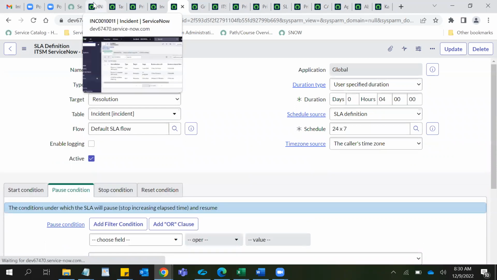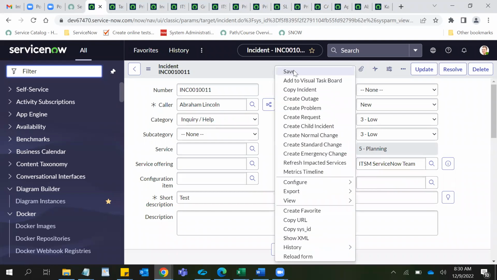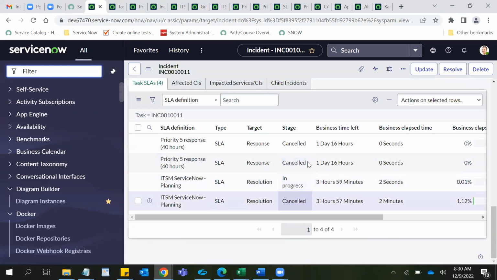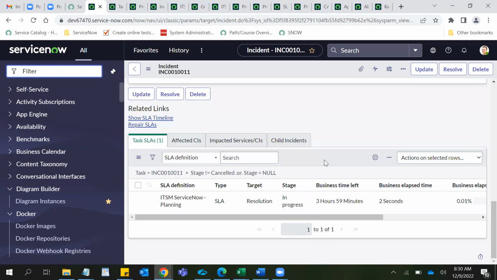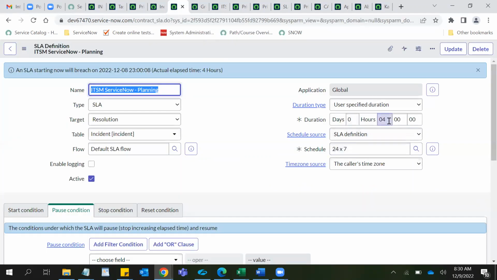Okay, so now if I change the assignment group back to ITSM, I'll just filter so that we have only the in progress one. Okay, so this is in progress. It has just started. So this just means within 4 hours, the assignment group has to provide resolution.